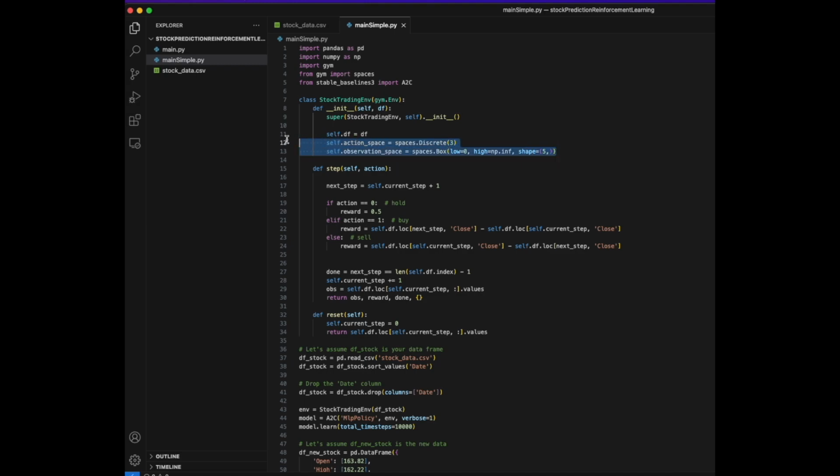Next, we have two very important things here: the action space and the observation space. The action space specifies the actions that you can possibly take. In this case, we have three actions: hold, buy, and sell. Those are our three actions. So hold is 0, buy is 1, and 2 is sell.